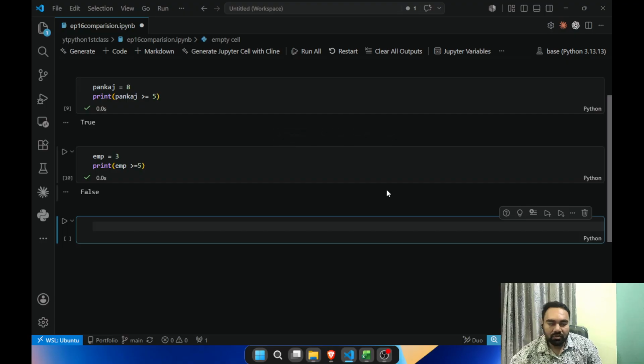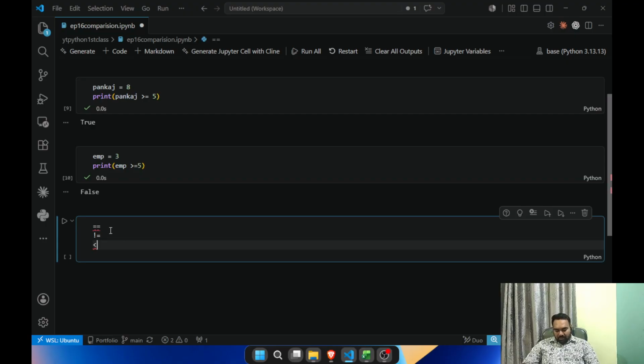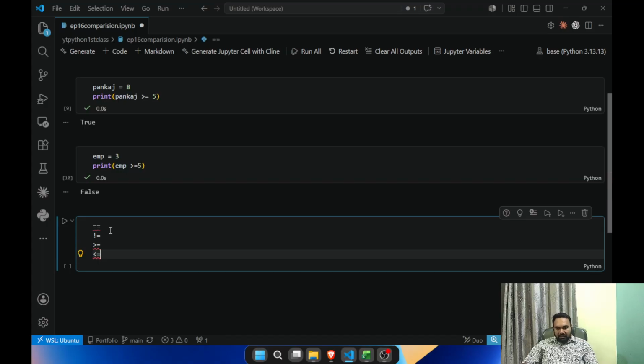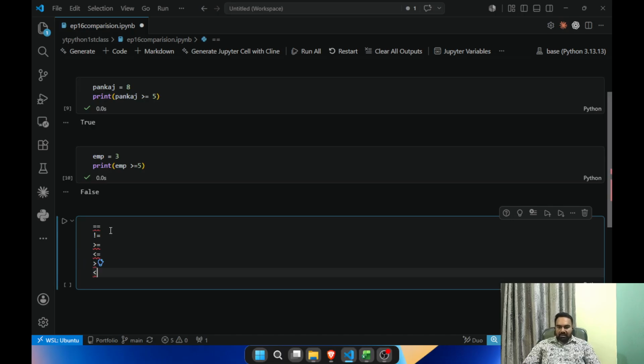So in this way you can do a comparison like greater than equal to. And let's do some comparison with less than also. So if I do comparison, one comparison is equal to, one is not equal to, one is greater than equal to, and one is less than equal to. We can do it, and one is greater than, less than. In this way, we can do a comparison between two values.